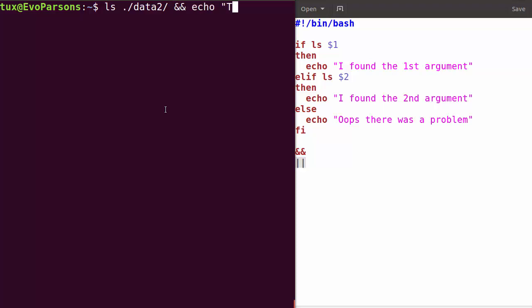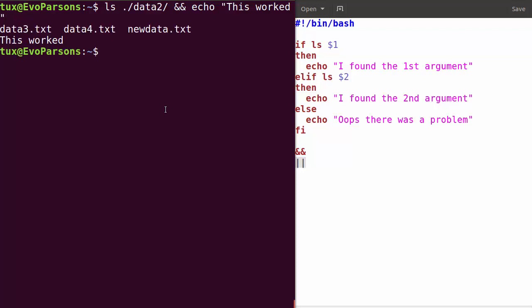So I could say, for example, let's do an ls on data2, ampersand ampersand echo this worked. So if I run this, there we go. The result of the ls. And then the return code from the ls is 0, meaning success, meaning true. So here's what happens. The double ampersand operator is a logical AND operator, and bash, like many programming languages, is going to have a sort of lazy evaluation of conditions that have multiple terms separated by logical operators.